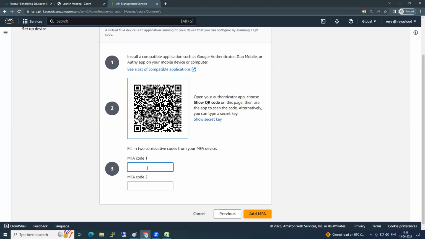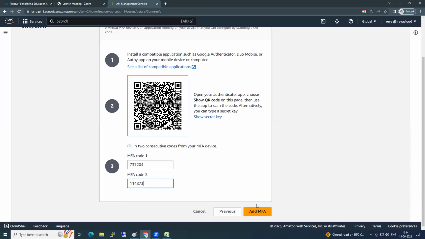Did you get it? Okay, someone gave 737204. I want the next immediate code. Guys, you need to give two immediate codes. You should not miss the code. Okay. See here, 114873. Let's see if these are correct or not. Just click on add MFA. Okay, you gave me the wrong ones.